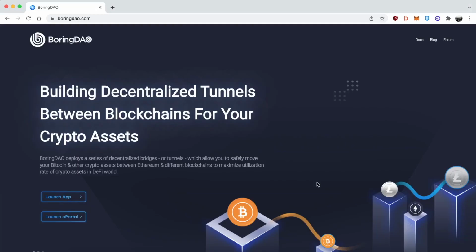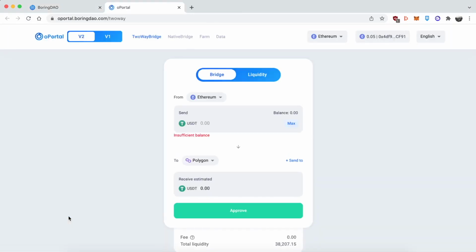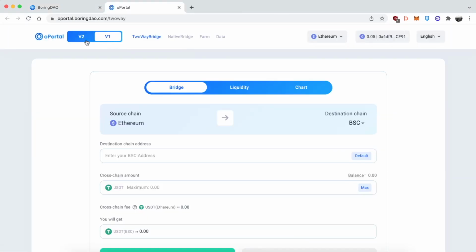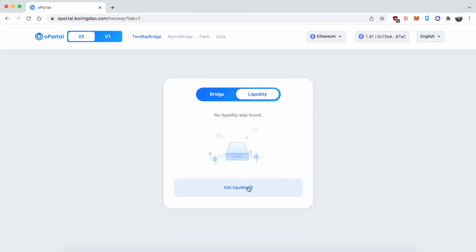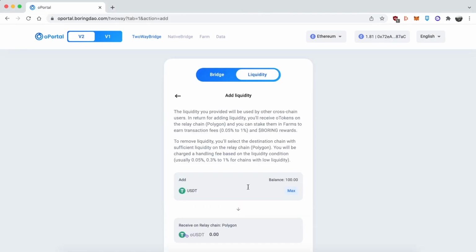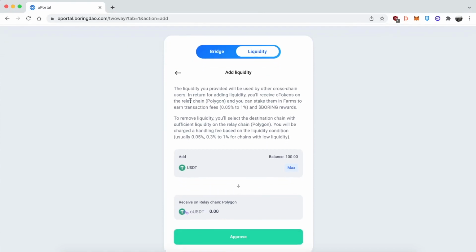Now, I'm going to give you a quick tutorial on how to use the oPortal 2.0. You can see on our webpage, you now have a button to go there directly, and you're taken to this new interface. I'll flip between the old one and the new one so you can see the differences. But let's go back to version 2.0, and you can see that you can either bridge or provide liquidity. Currently, the oPortal only supports USDT, so that's the only thing you can bridge or provide liquidity for currently.